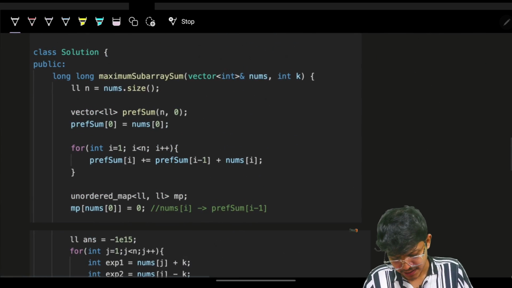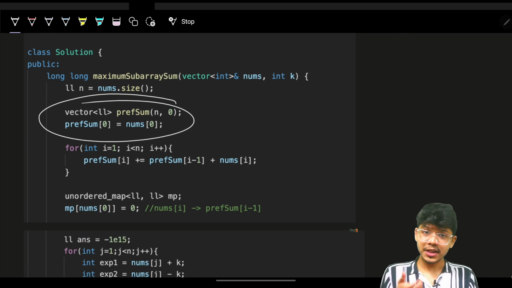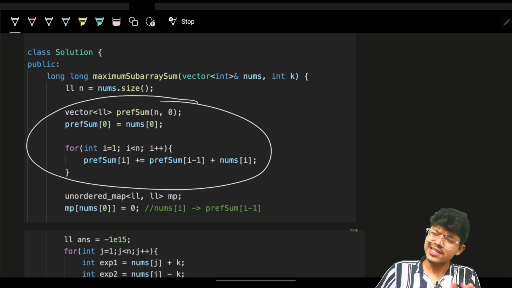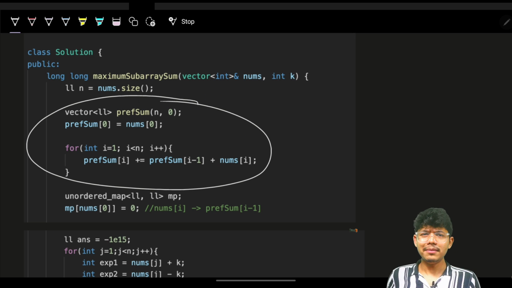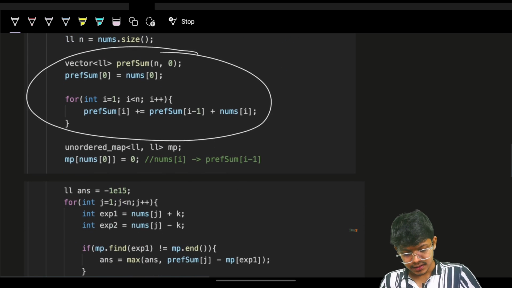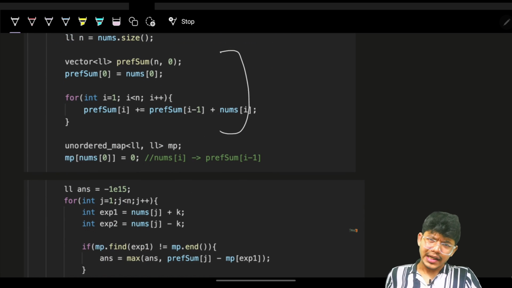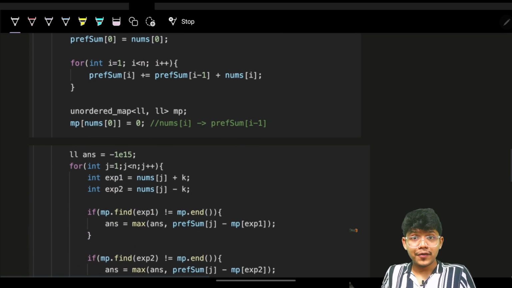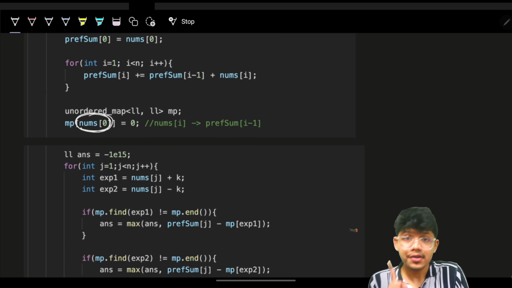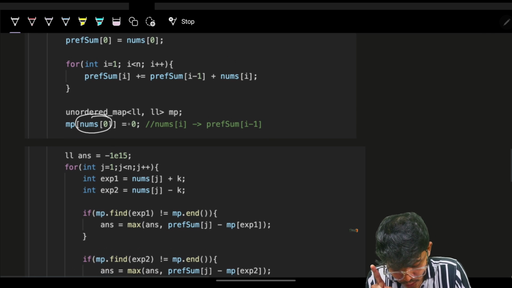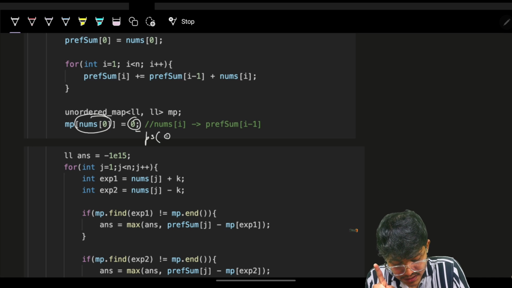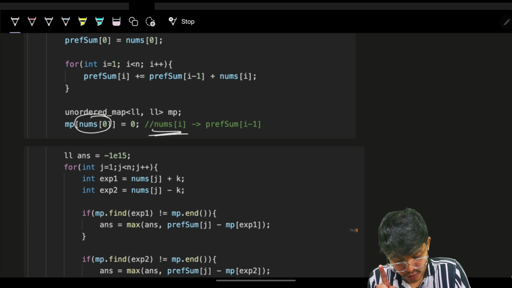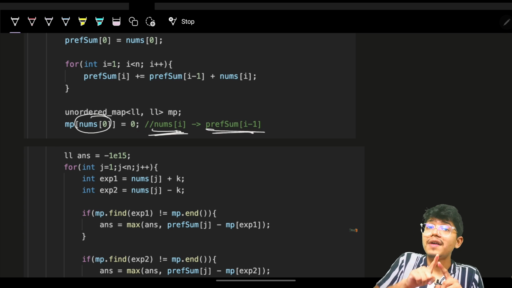It's pretty simple, short and concise. Firstly, you build your prefix sum. The prefix sum right here is 0-index based, because we can simply handle that edge case in the code. Your prefix sum can be 1-indexed also, it's totally up to you. Now, if you remember, that was my nums of i mapped to prefix sum of i minus 1, and I have also written it here.